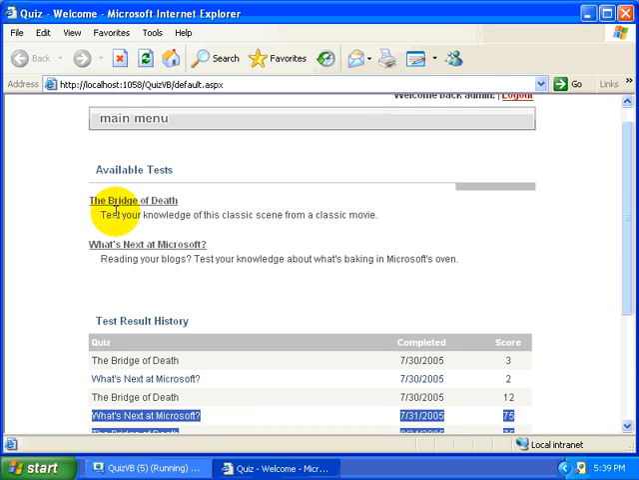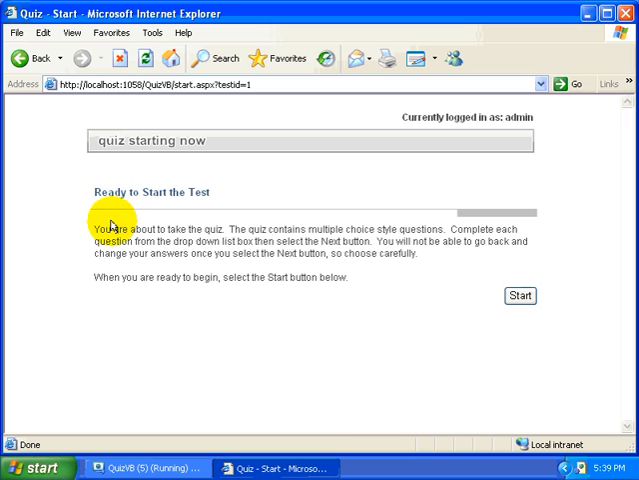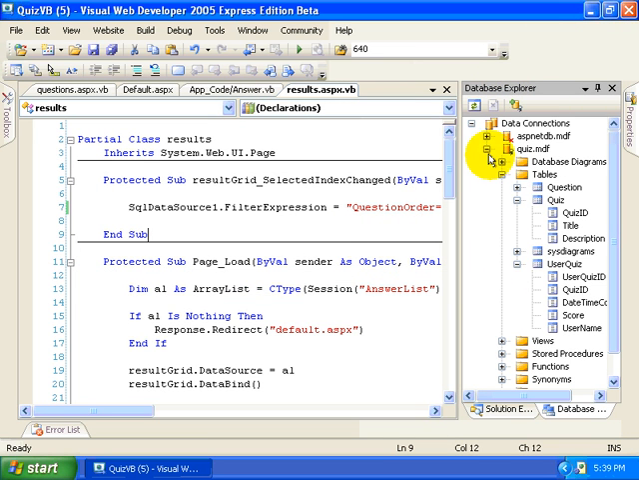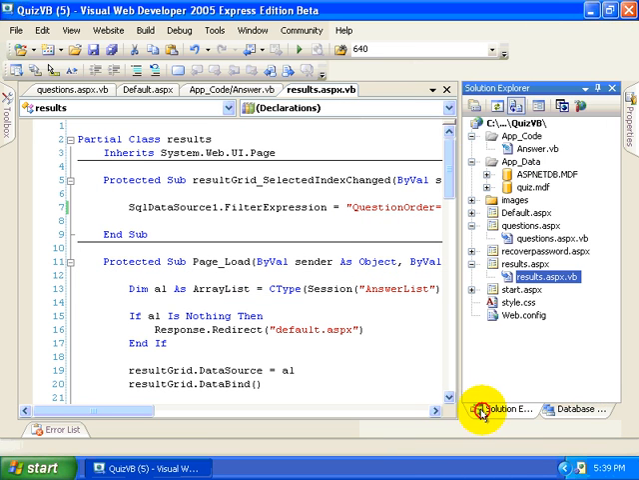Okay, so now when I click a test to take it again, so I'm going to take this bridge of death test, now I come to the start page, start.aspx, passing in as a query string test ID equals 1. So how does the start page know that I want to work with test ID equals 1? What does it do with that information? Well, before we go on, let's go ahead and look at that.